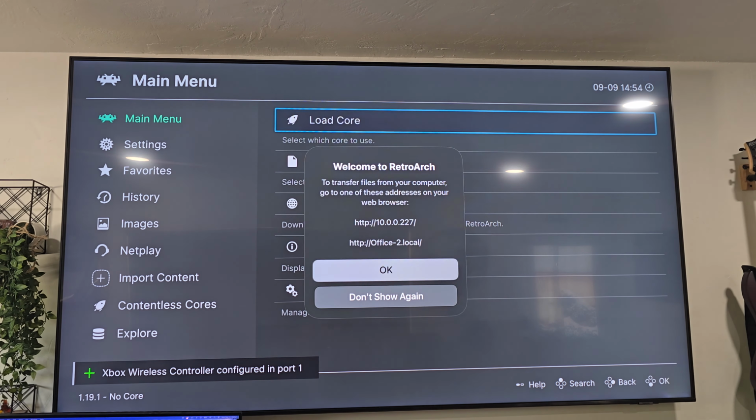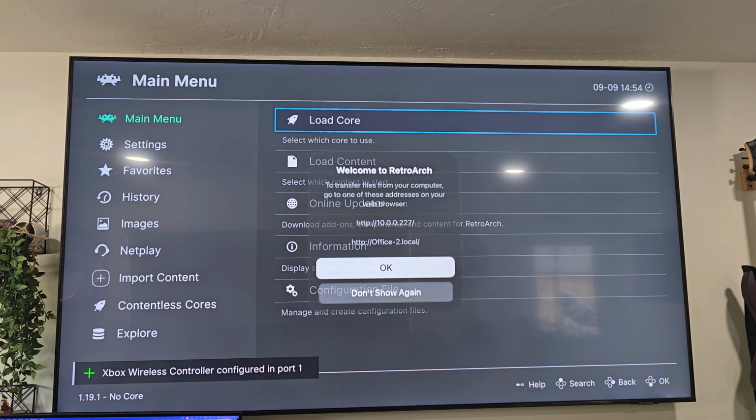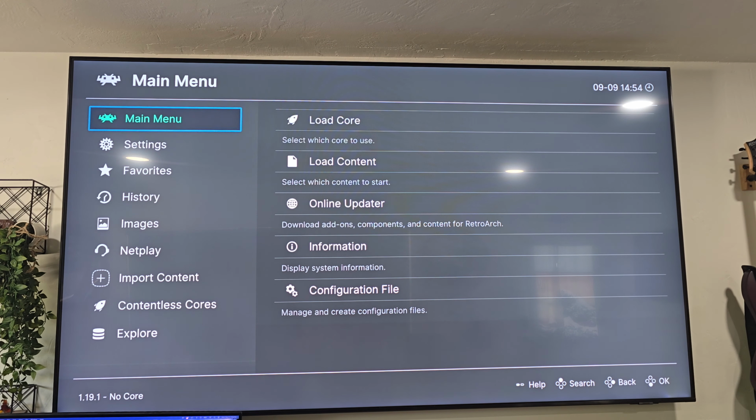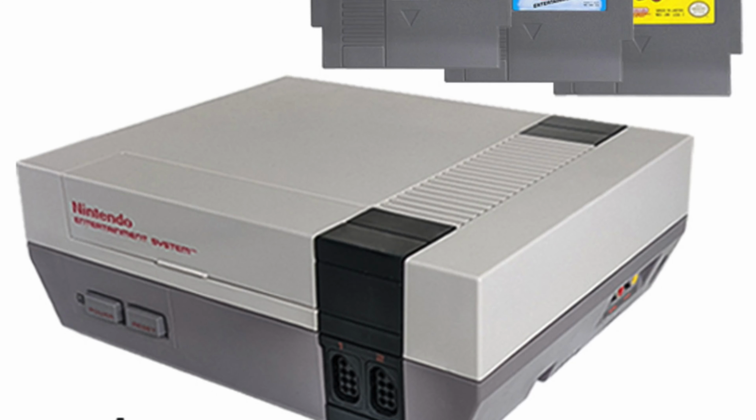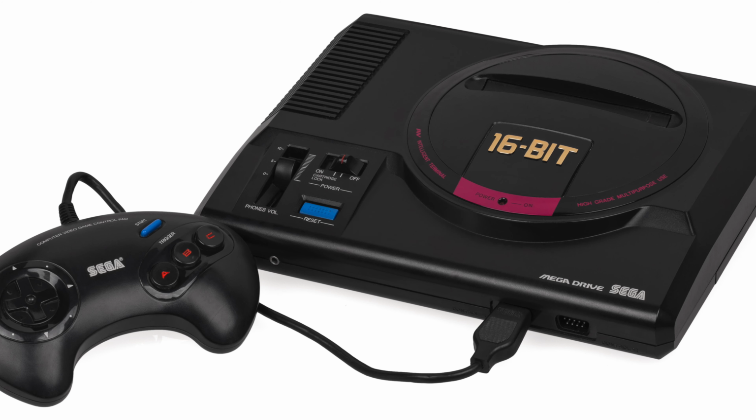This is the app called RetroArch. RetroArch is a versatile open source software application that serves as a front end for emulators, game engines, and media players. It provides a unified interface to run various emulation cores. RetroArch supports a wide variety of emulation cores, making it possible to play games from consoles like the NES, SNES, Sega Genesis, PlayStation, and more, all within a single application.